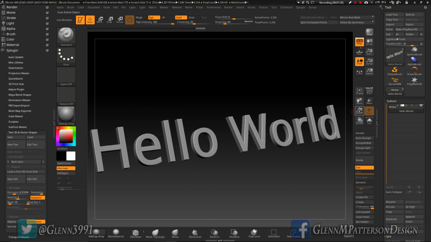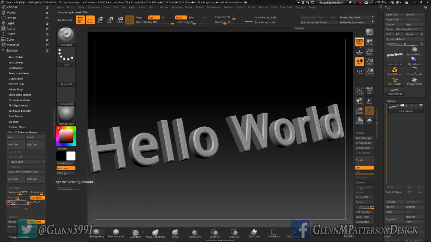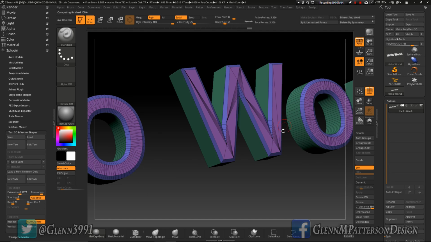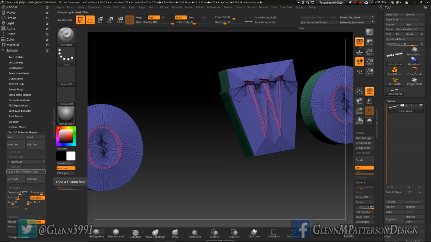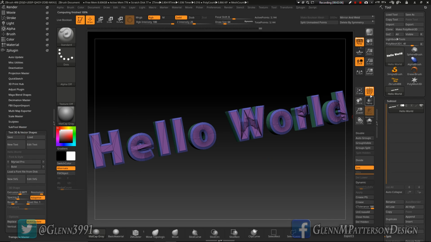It is still editable. You can change the extrusion level. You can change the bevel on it. And you can zoom in and hit Polyframe, and you can see what it's doing to that text. You can change the font. So let's go Nim Sim Sun. It's just going to use whatever is on your computer. Now we'll do Myriad Pro, see how that looks. That looks pretty cool.